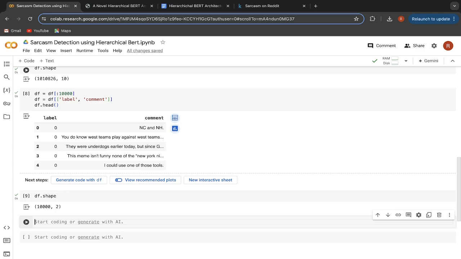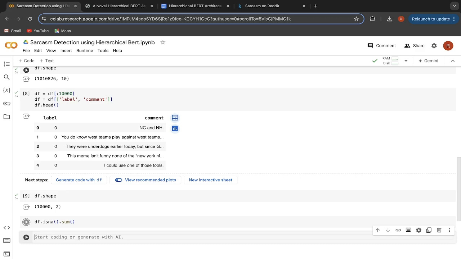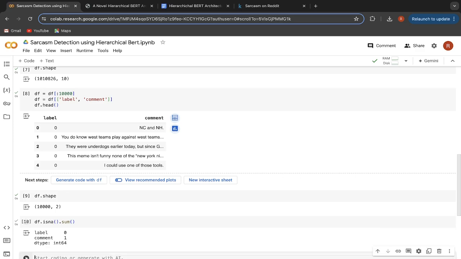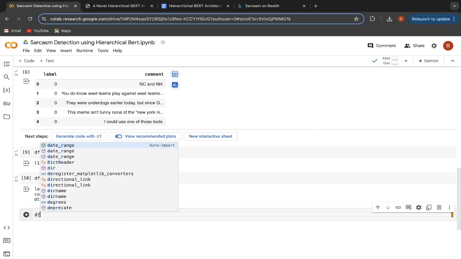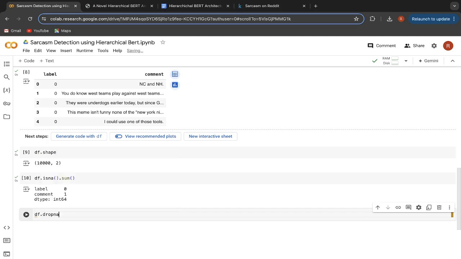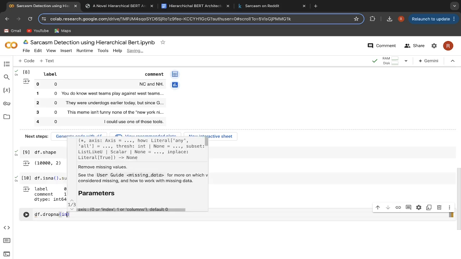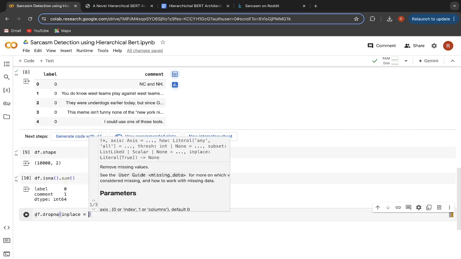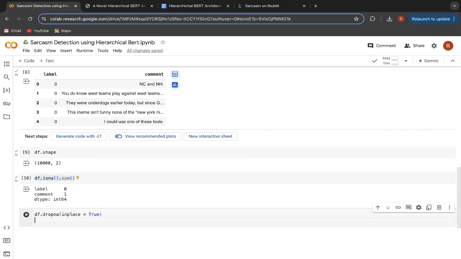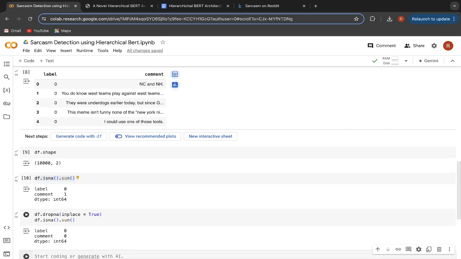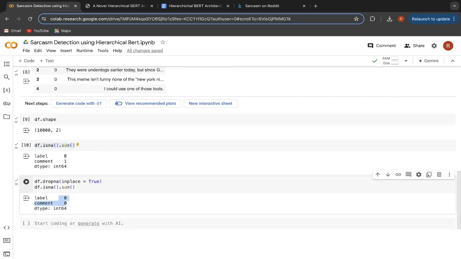Now we will check for the null values here. So let me say df.isnull().sum(). So we have just a single null value in the comment, and hence we'll just drop it, because out of 10,000 rows, if you are dropping just a single row, that won't make any difference. So let me say df.dropna(), and then let me say inplace is equal to True to make these changes permanent. And then I will again try to display the number of null values. Fine. So now we don't have any null value.